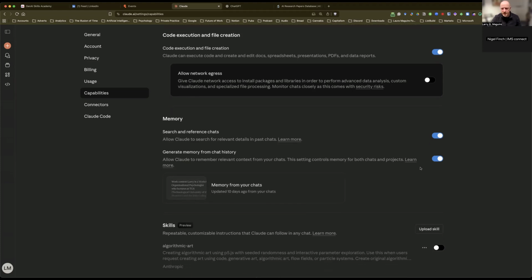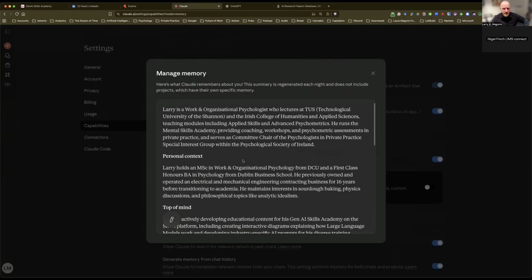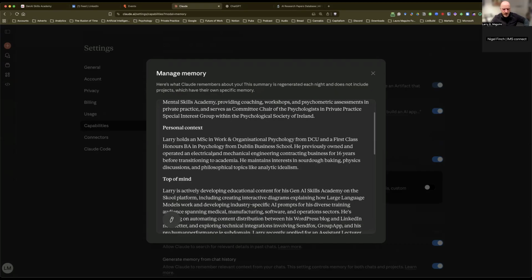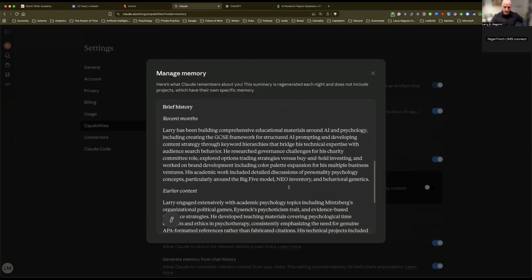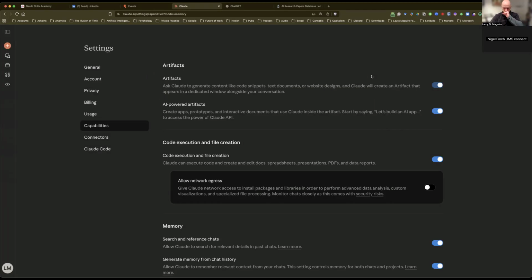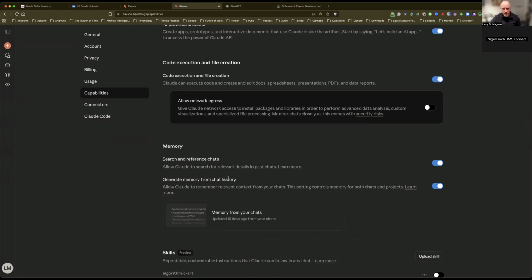Generate memory from chat history. Again, I have that switched on. And here's the memory from recent chats that I've had. This again helps provide the AI with context. It does this itself. You don't need to do anything here once you have generate memory from chat history switched on.